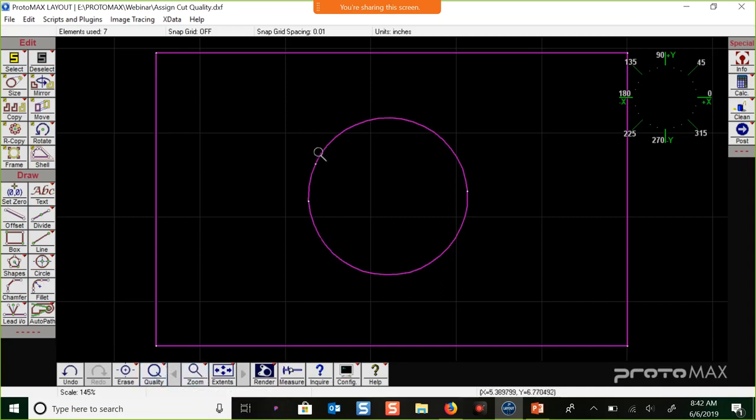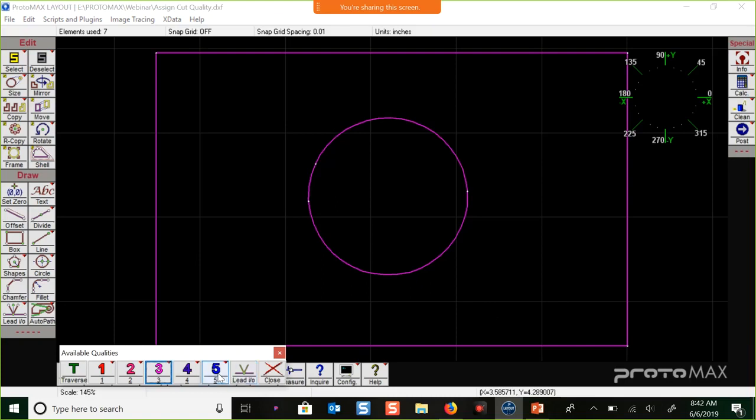Now, if you wanted to assign, okay, I want my circle to be really defined, and I'm going to assign it a quality 5. So I'm going to go select the quality tab, select number 5, and click on my circle. So now I have the quality.